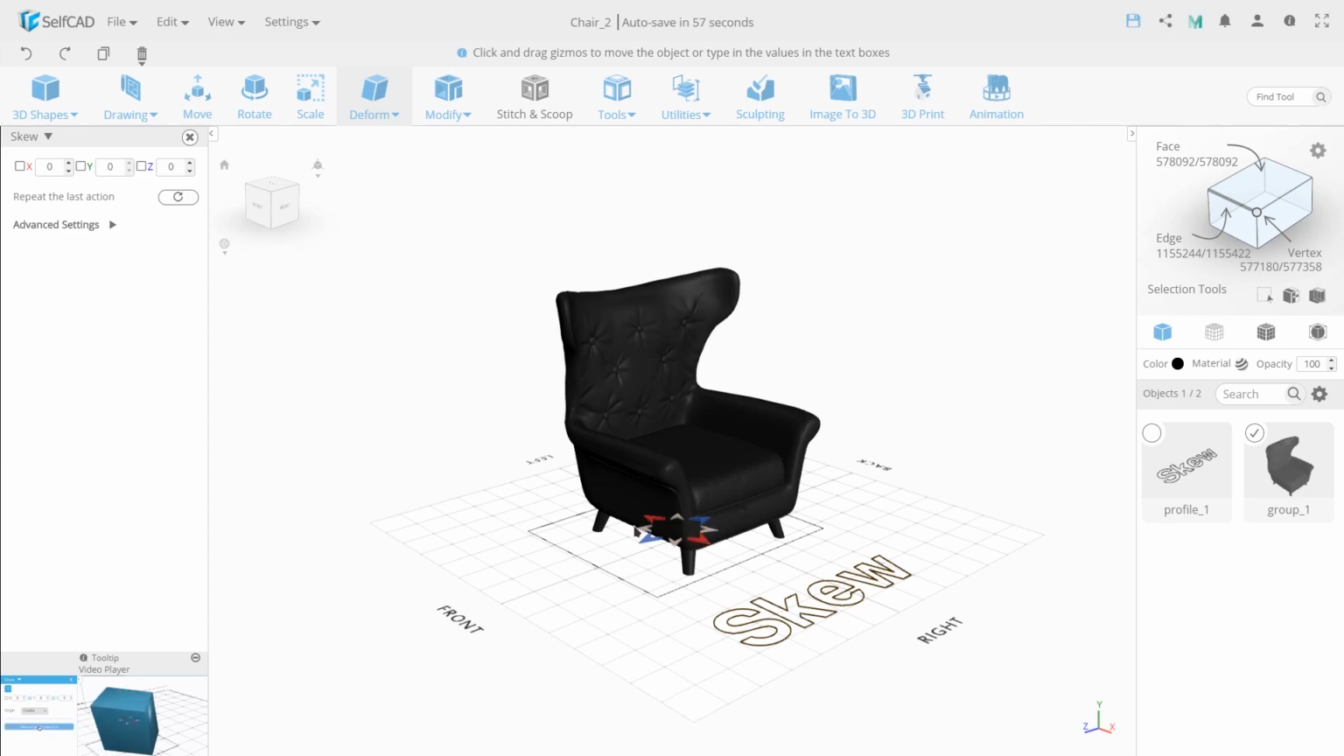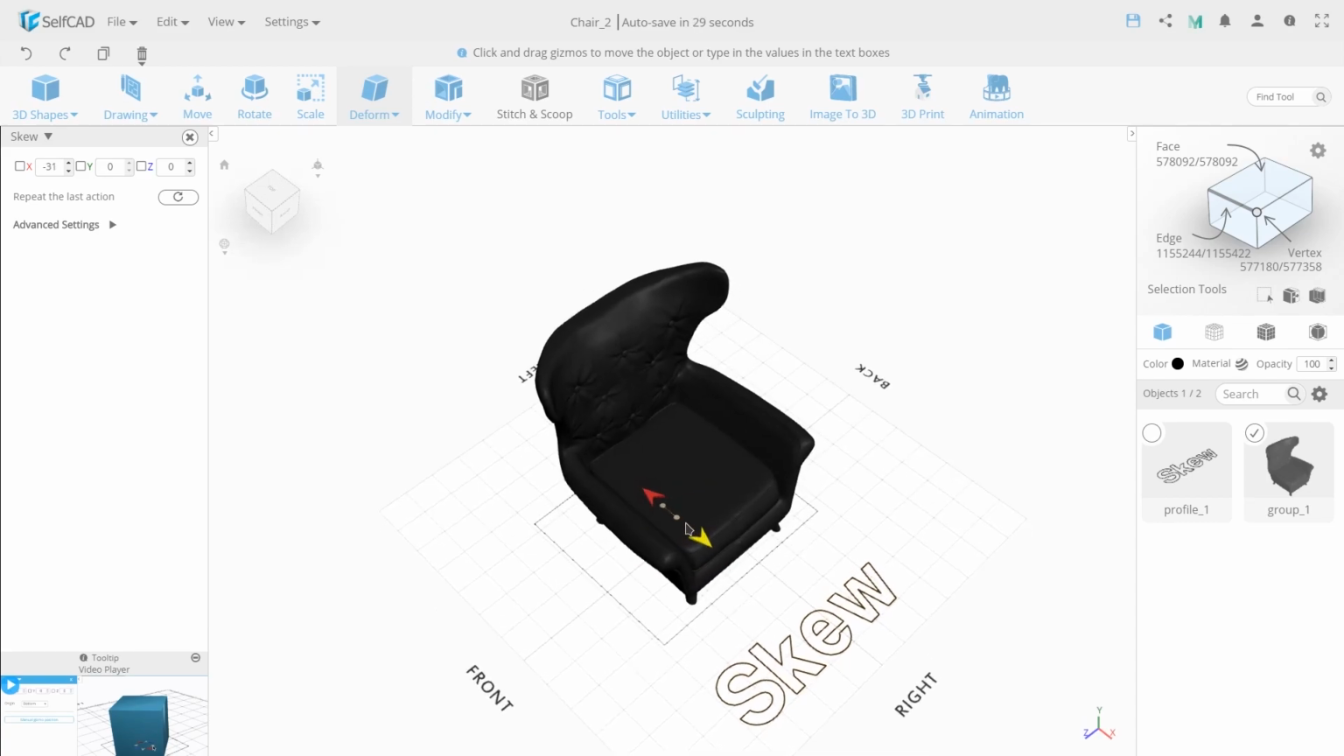Point the mouse cursor over the guides of this tool, along one of the coordinate axes, X, Y, or Z, and move the mouse cursor.